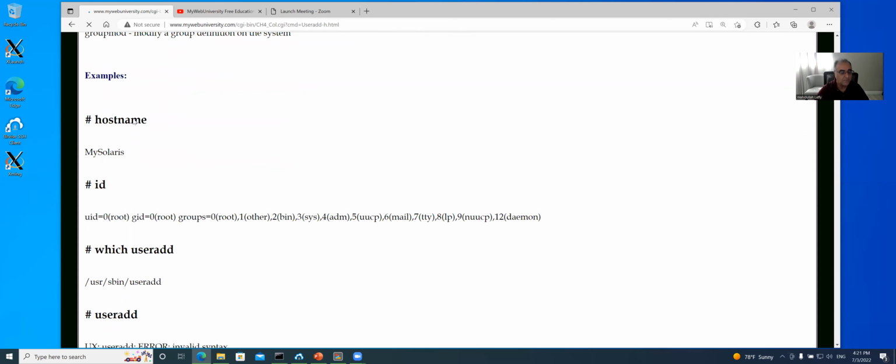Then I show you a host name. In this case, I was originally logged in on a Solaris VM that I was building these things on. You can similarly use these commands on the Solaris platform.